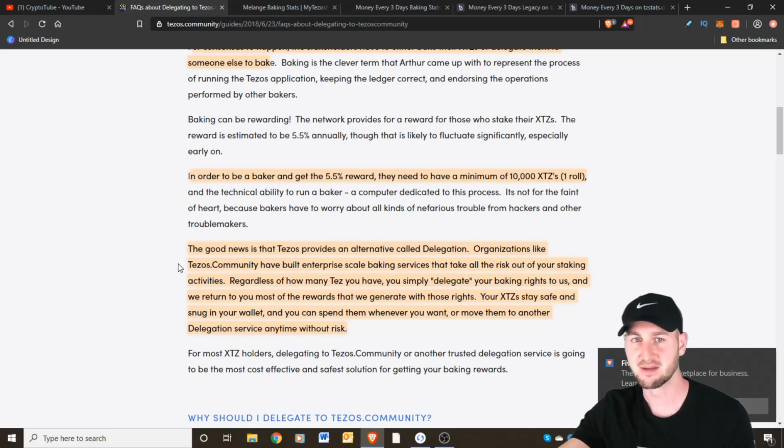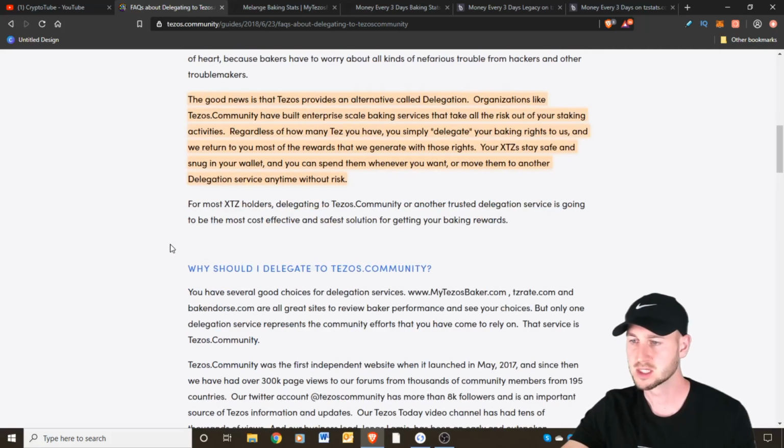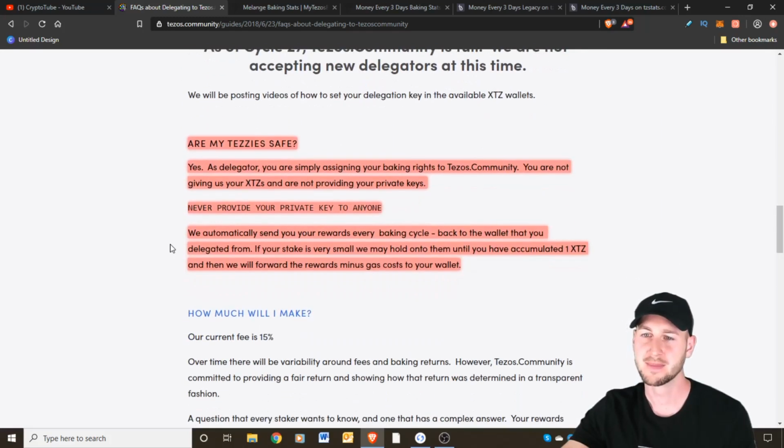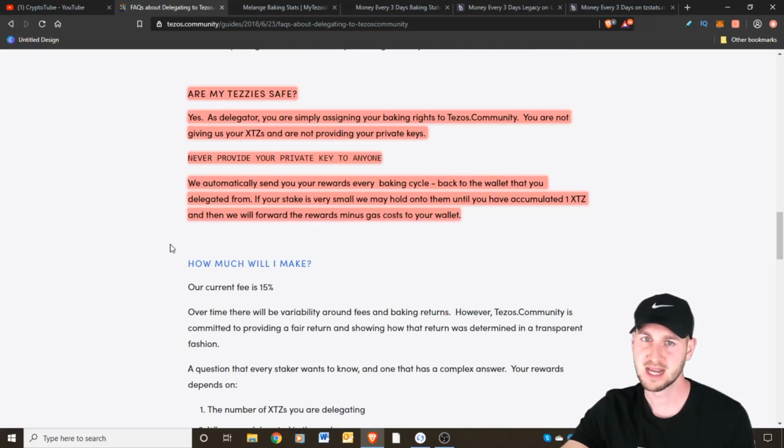This is something to factor into who you choose as the baker, because the service fee that they charge will vary greatly, but your Tezos stay safe and sound in your wallet. Spend them when you want or move to another service anytime without risk. So it sounds pretty good and pretty convenient. And using the Ledger Live, you are keeping these very much safe. You keep control of your private keys.